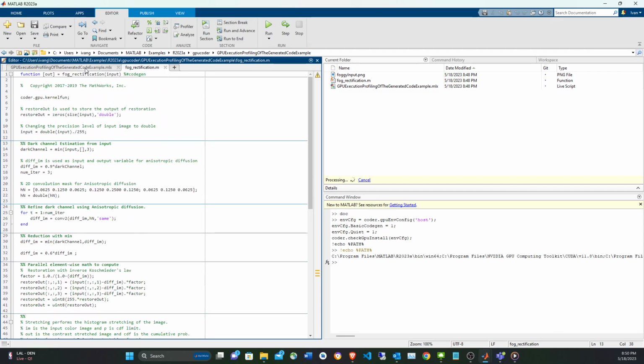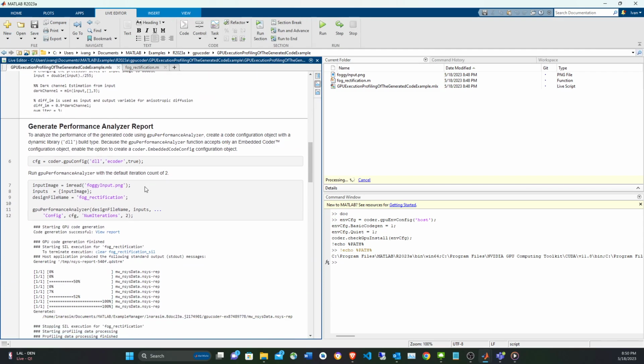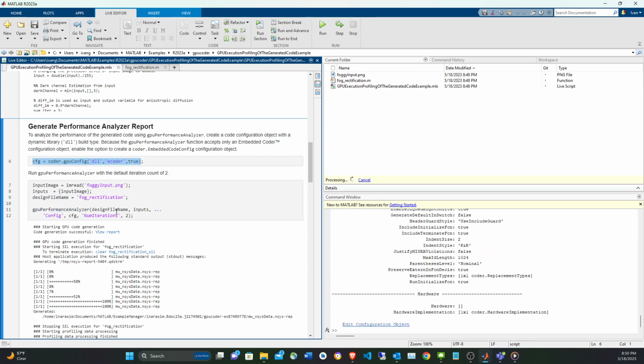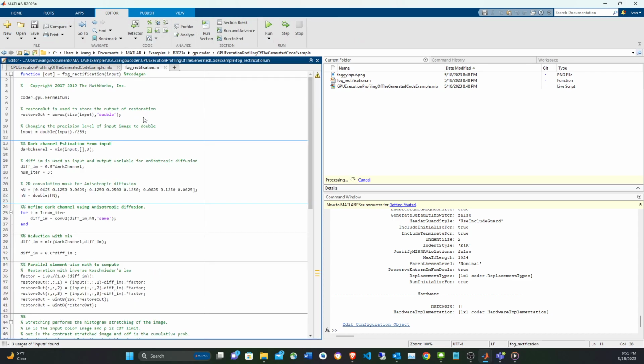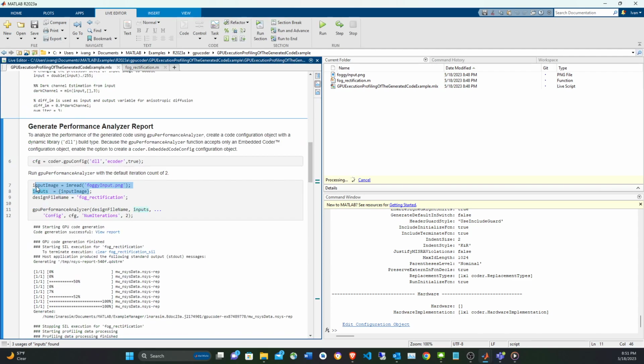Okay, so now we're going to analyze this with the GPU Performance Analyzer, and this is the command to run it. Running it is similar to codegen. You have to create a configuration. So for the first run, I'm going to use the DLL embedded coder configuration. And also, like in the codegen command from MATLAB Coder, we have to provide the inputs as arguments so that the types can be inferred from them, because the MATLAB function can accept any size, so you can infer the sizes from that.